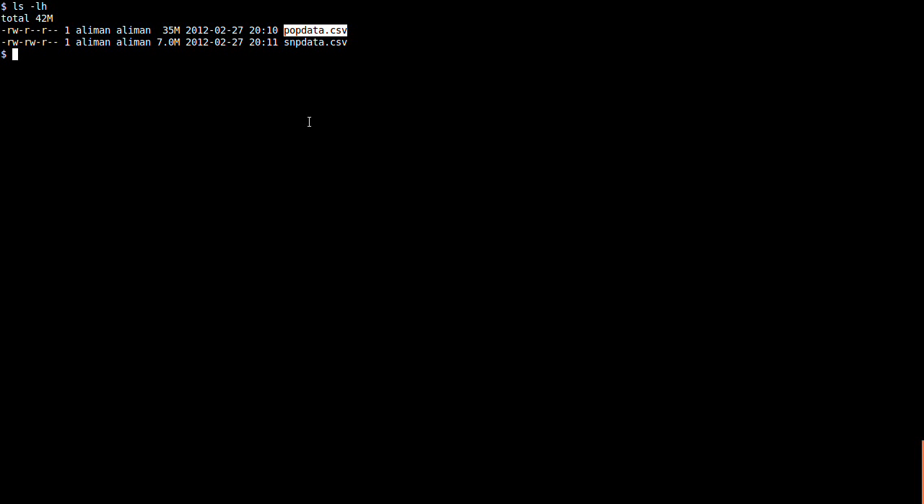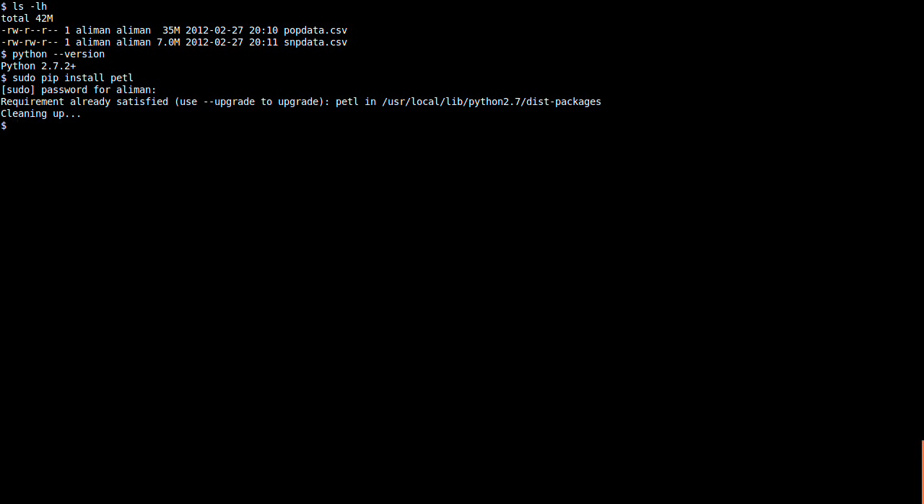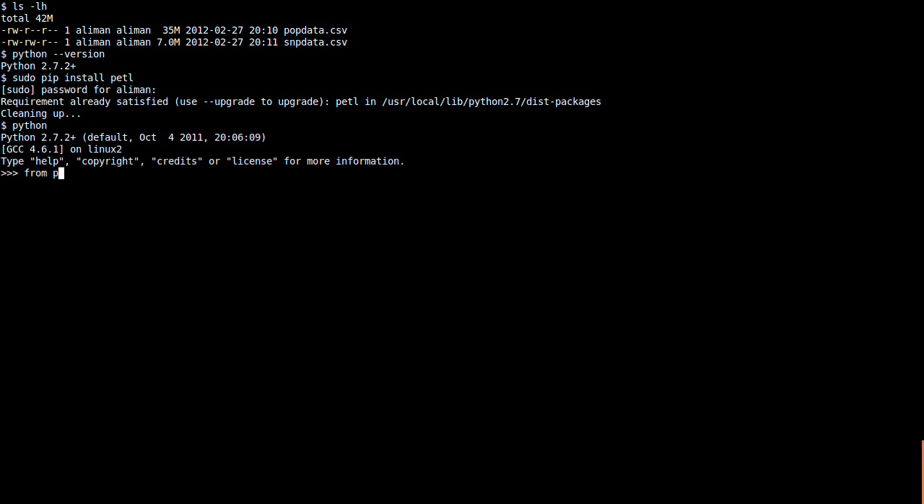So I have Python installed on my system, Python version 2.7. I also have installed petl from the Python package index. That's already there. So let's start the Python interpreter up and import all of the petl functions.